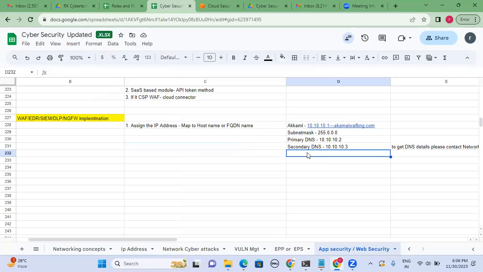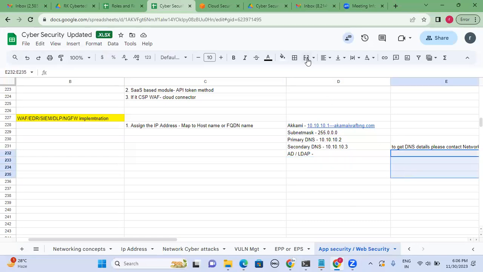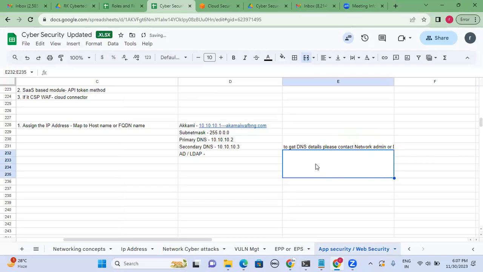After integrating the primary and secondary DNS servers, we have to integrate the Active Directory also. Active Directory integration is also called LDAP integration. To get the LDAP related details, we have to ask: what is the common name or domain name, what is the IP address, what is the username and what is the password? We have to ask these four things from the respective Active Directory team. Every organization maintains an Active Directory team as well. The team name is called the sysadmin team.